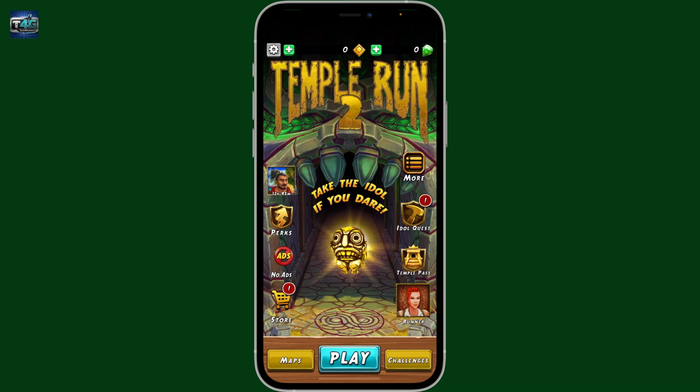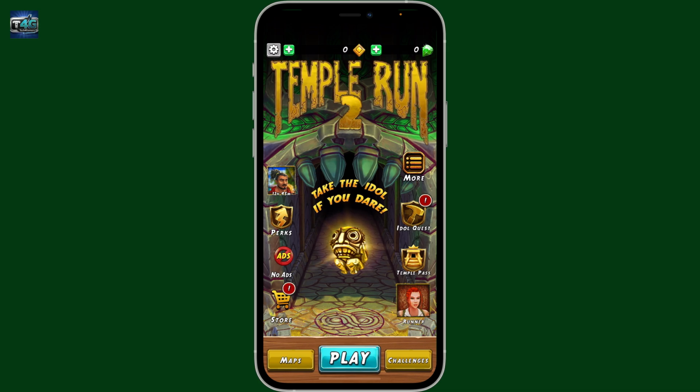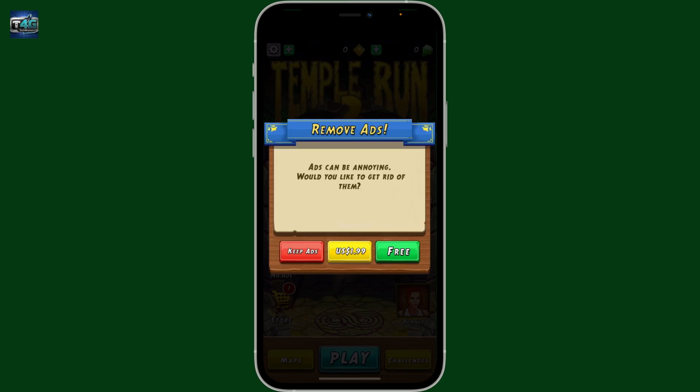In this video, I'm gonna show you how to remove ads in Temple Run 2. To remove ads in Temple Run 2, first of all, open up the Temple Run 2 application and from the home screen, tap on the No Ads button on the left inside menu. You can get rid of ads in a small one-time fee.